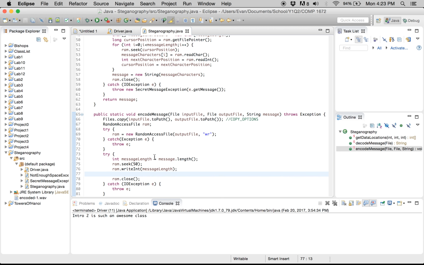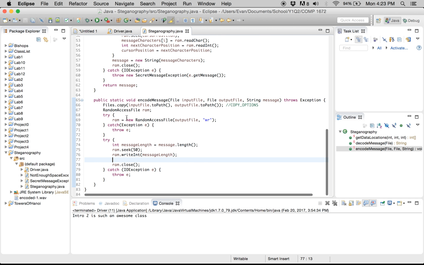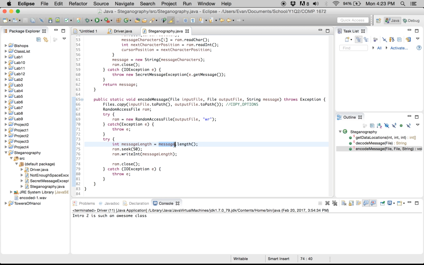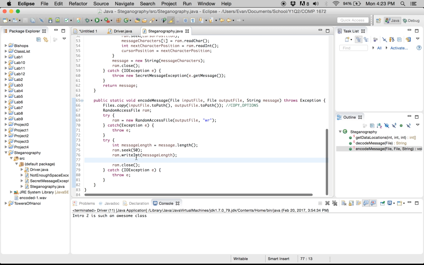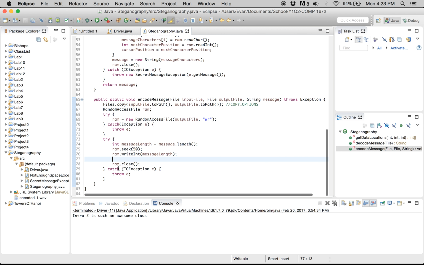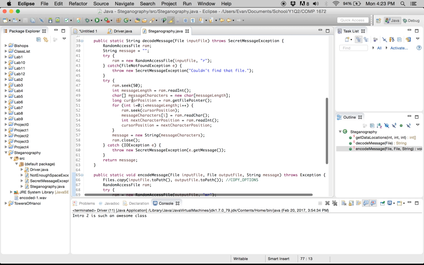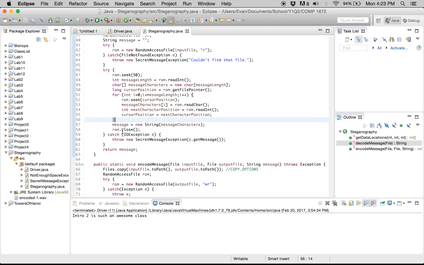So the next thing we're going to want to do is a similar thing to what we did in decode, which is loop through all of the characters in our message, and instead of reading them out of the file and finding their next position, we're going to write them into the file and write their next position, and then seek to that next position and write the next character. So it's basically just this, but a little bit more backwards. And we can do that similarly with a for loop, just like the one that we've got here.